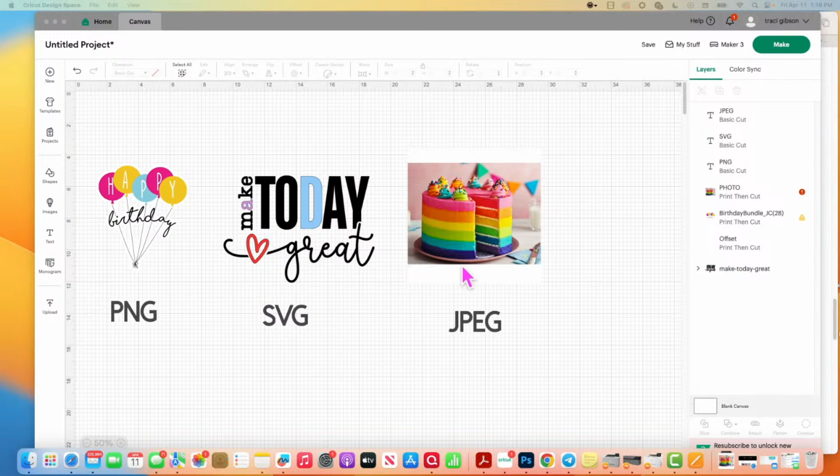Now, this is a JPEG, which happens to be a photo. So a Joint Photographic Experts Group is what a JPEG stands for. Nobody ever uses that either. And it's a simple image that imports, and it's not great for cutting. And it has a lot of limitations. So like a PNG, JPEGs are pixel based, but they usually have a white background.